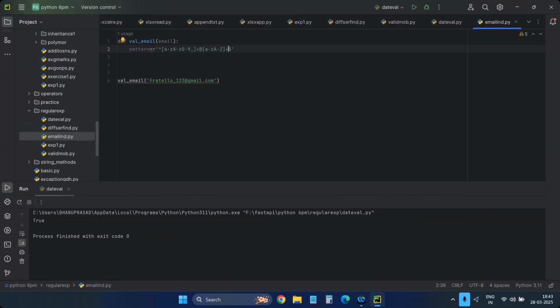I'll use dot directly here, like this, and com is nothing but A to Z, and you can also give capital. So I'm taking A to Z dot com. Okay, if we have any issues, let's try to solve it again.